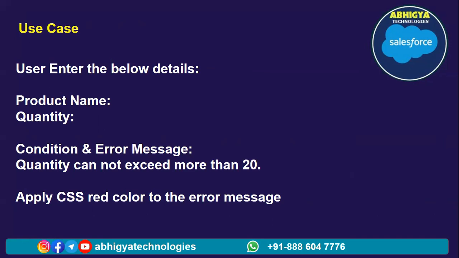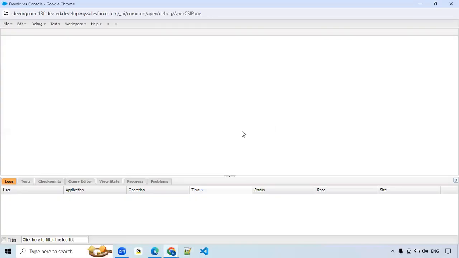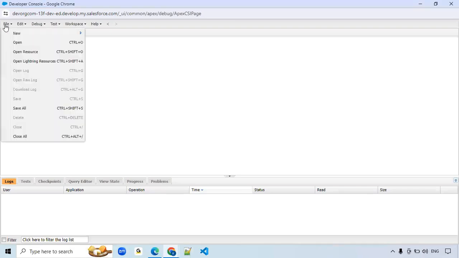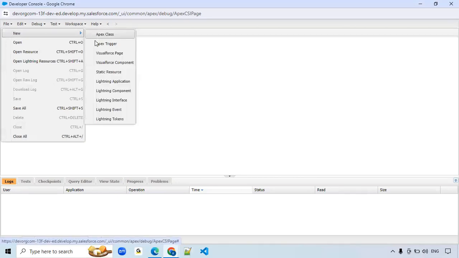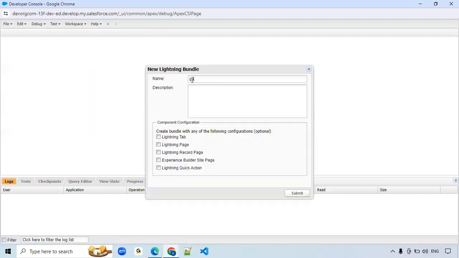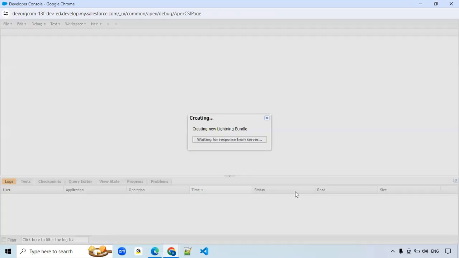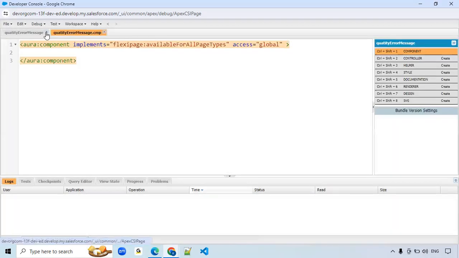So how are we going to implement it in the Aura component? We have to check it step by step. So come to the developer console. Here, we are going to take a Lightning component, named quantity error message. Click on the page. We need to enter the product name and the quantity, that's why I am taking two attributes.